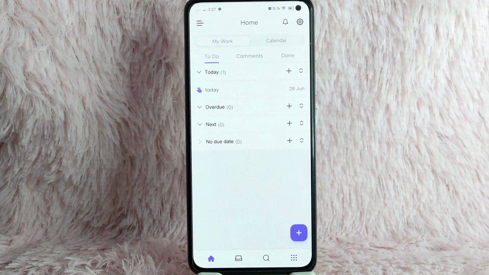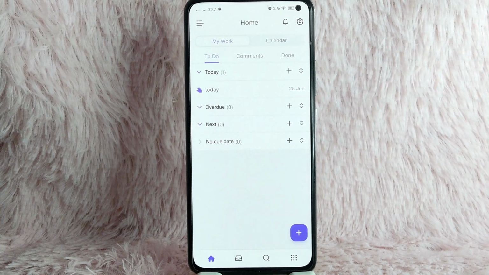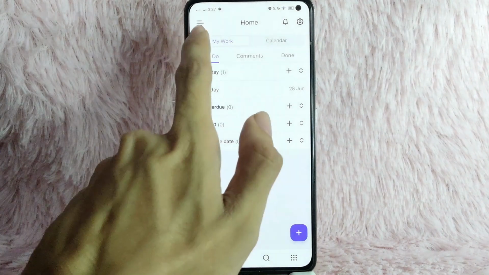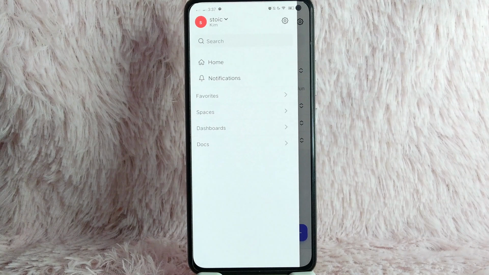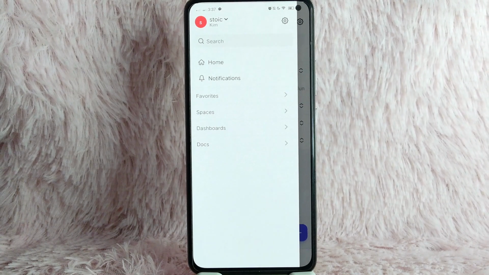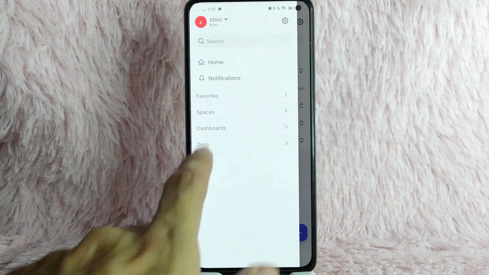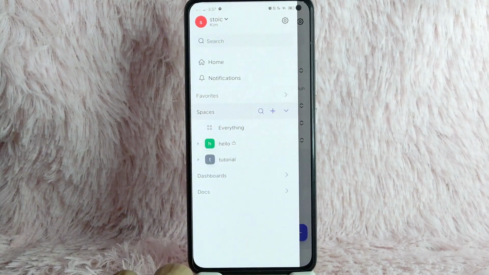So, for today's tutorial to change your avatar in a space, you need to tap on these three lines in the upper left corner of your screen. Once you tap on it, you will see home, notifications, favorites, spaces, dashboard, and docs. And then to change the avatar of your space, simply tap on spaces and select the space you want to change an avatar for.